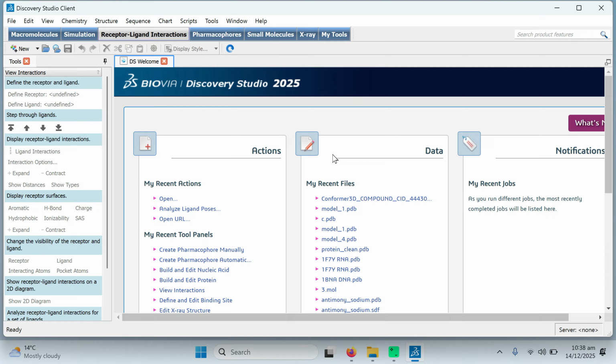Discovery Studio is an open source software. You can get the academic license free of cost. If you are interested in Discovery Studio, we will paste the link of Discovery Studio installation and use it in the description section. You can get our video from there.